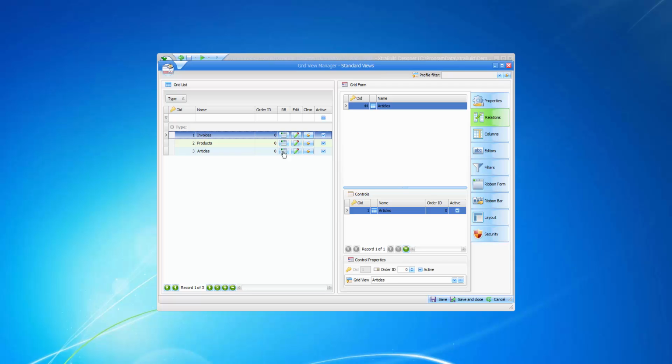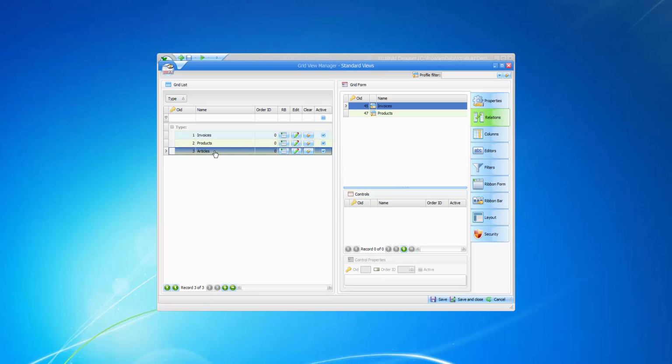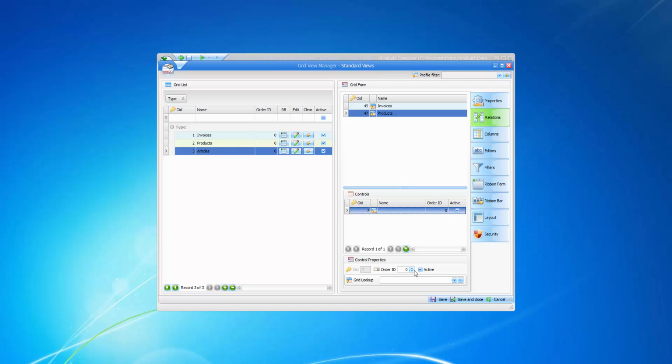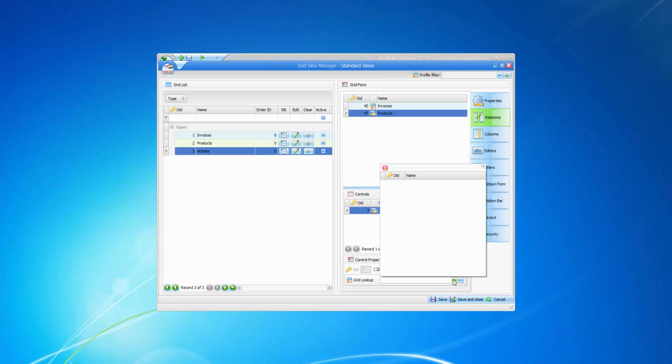If by now we already have a connection between invoices and articles using a control, we will need to do the same for products. We're going to do that by clicking on Articles, choosing the Products connection, and adding in a specific control. This is called a lookup grid. Click on it, and now you should be able to select a lookup grid from this list. But there's nothing in here, and you may be asking yourself why. That's because we haven't created any grid lookups yet.